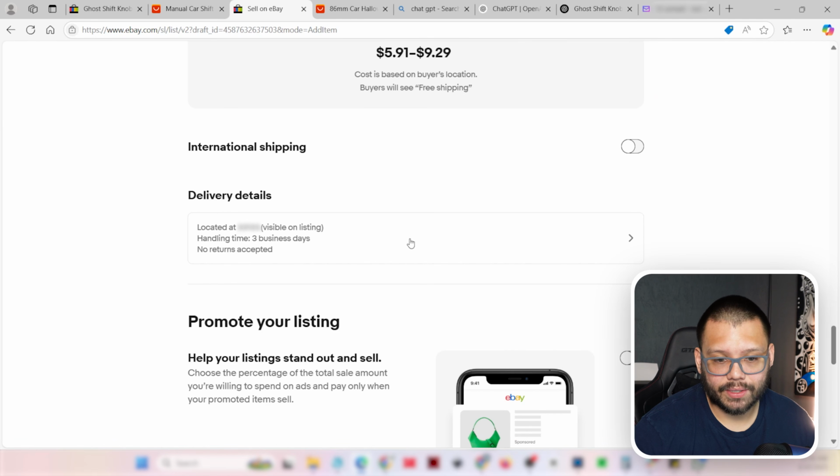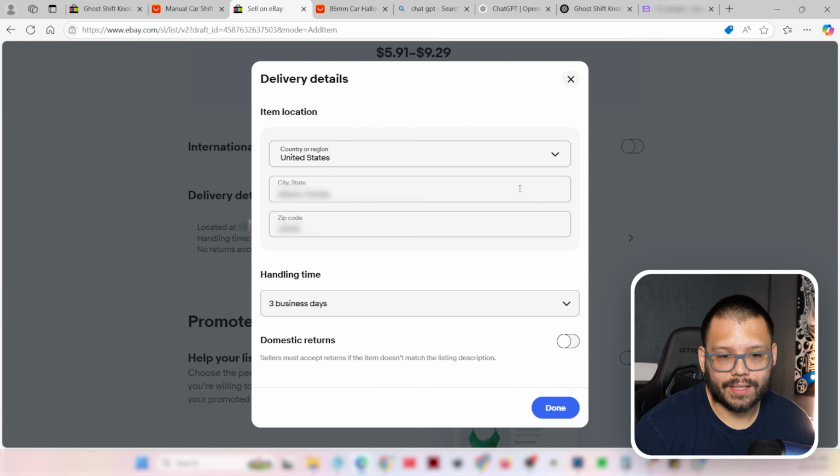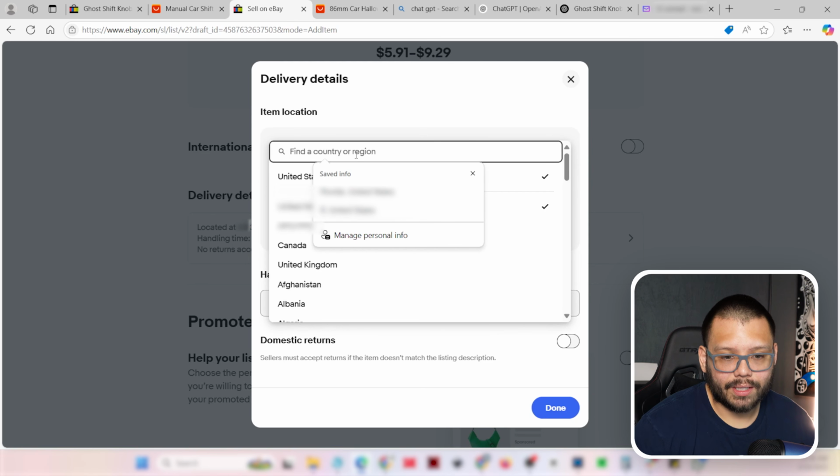And then delivery details. This is what we do need to change, because depending on our listing and depending on where it's coming from, eBay might not like the fact that we're saying that it's coming from, let's say, a US zip code, and then it notices based on the tracking number that it's coming from China. So let's go ahead and change this. Let's edit the item location, and then we're going to look for China.